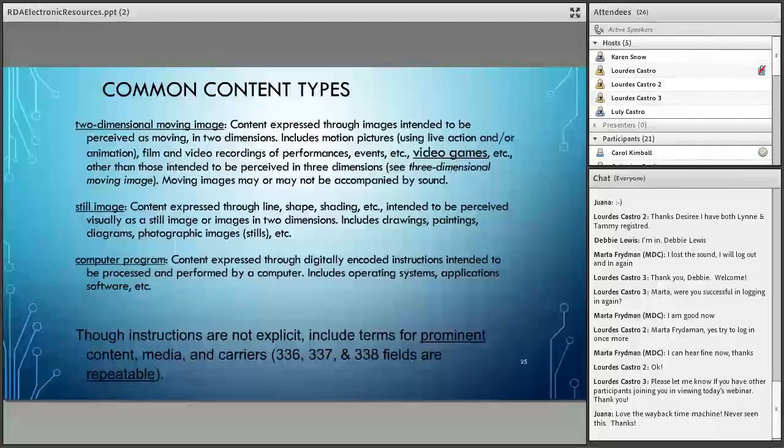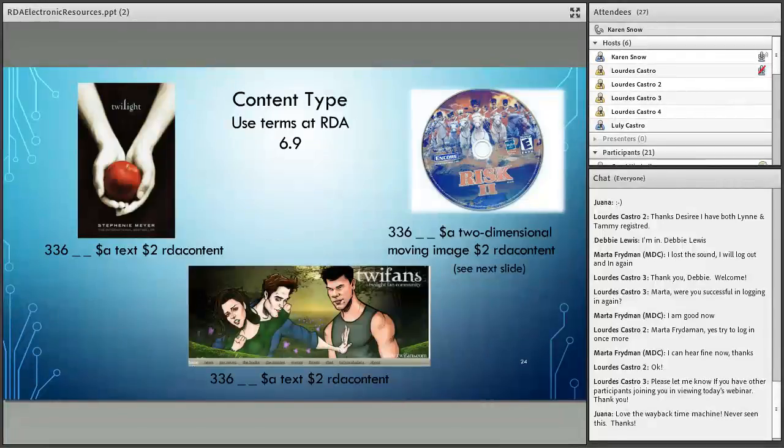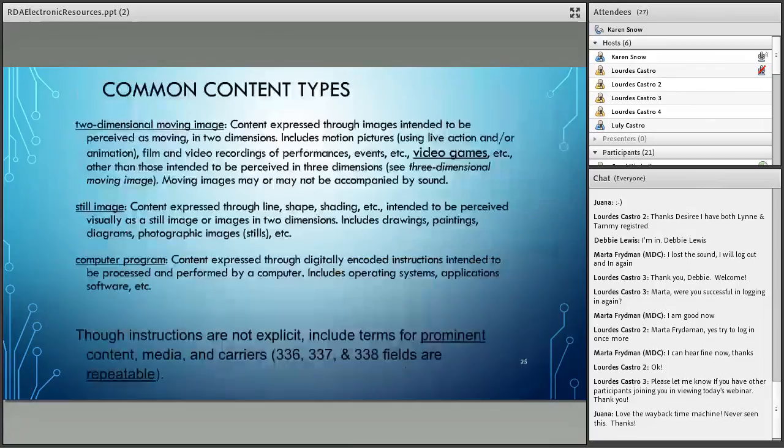But a lot of the electronic resources items will be computer program: content expressed through digitally encoded instructions intended to be processed and performed by a computer. Sorry, I was thinking something else. So like operating systems and application software and so on and so forth. But things like PDFs, electronic books and websites that are primarily text-based, you say they're text. That's their primary content.